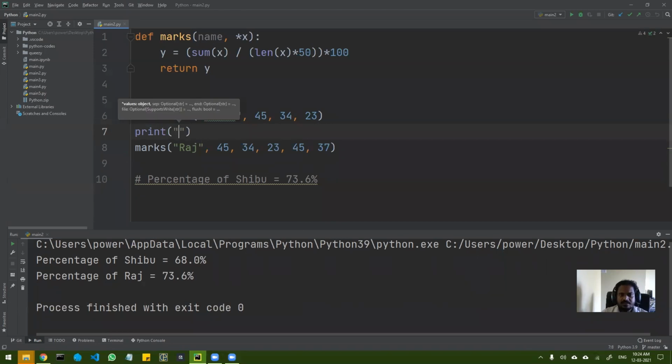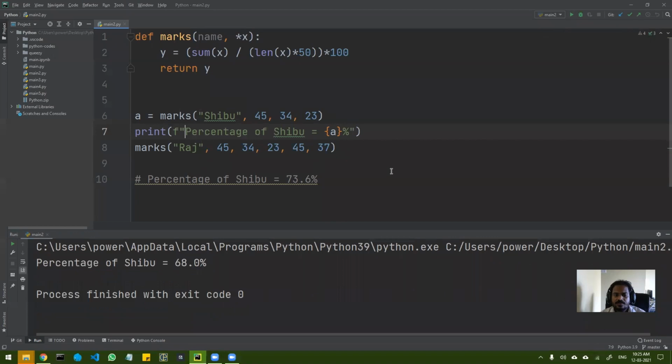Now the beauty is that you can do anything with this. You can format it in any way you want. Let me copy this. Percentage of Shibu is equal to a. If I run this now, you can see I get percentage of Shibu is equal to 68.0.